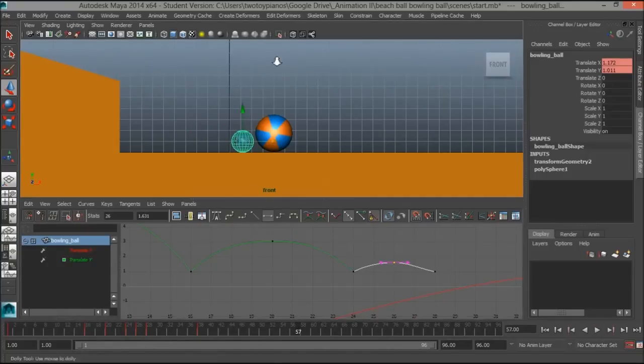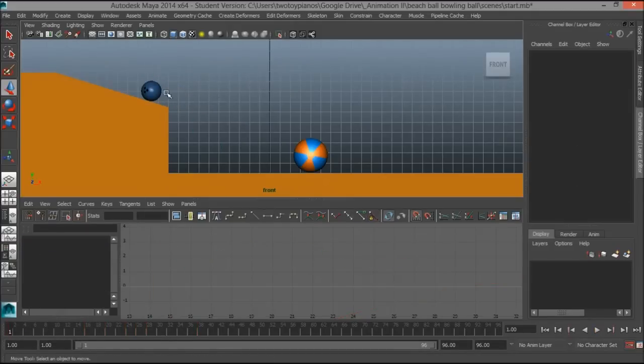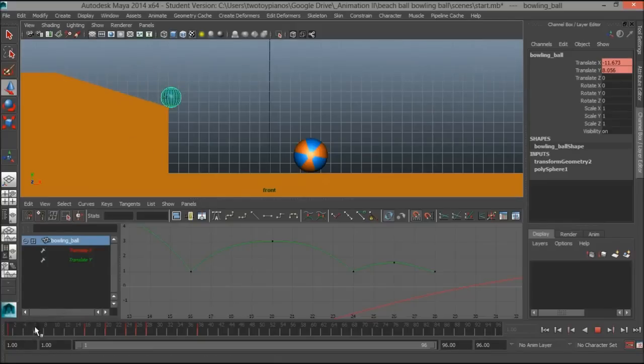Okay, so I'm satisfied with the bowling ball, the translate X and Y on this, and now we're just going to go ahead and rotate on the Z axis to add a little bit more life to this, because right now it's just sliding. And bowling balls do slide, but we want to have a little bit of rotation. So I'll click on this. Starting on frame 1, I'll go to rotate Z, right click and go to key selected, and then I'm just going to go to the end of the animation on frame 38, and I'll rotate.